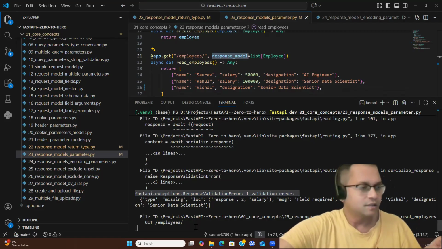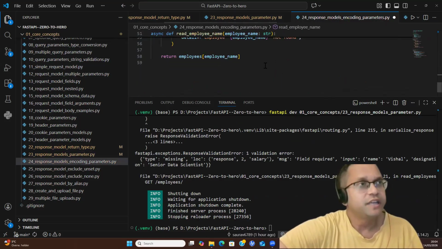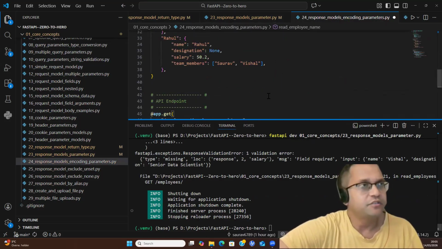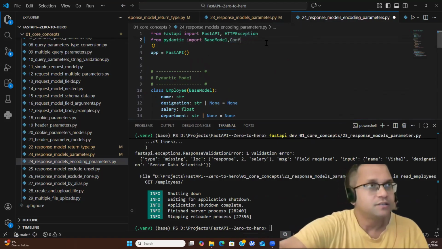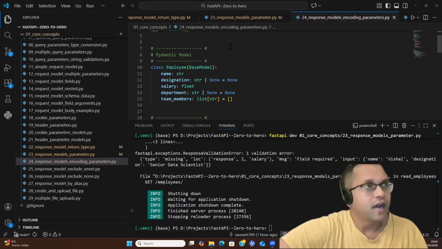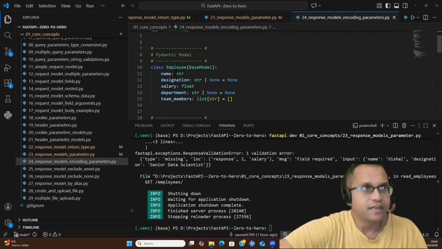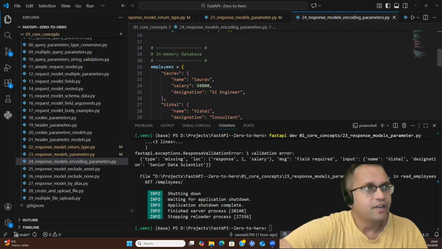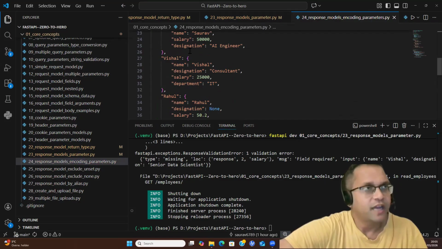Now, next thing is let me stop this particular server with Control C. Let me go to the next code. So here it's the same thing. We are using the response model. Everything remains the same. I've imported the libraries. Let me remove this. And I have created the FastAPI object. I've created the employee, and then I've created a kind of small database where I have Saurabh, Vishal, and Rahul.